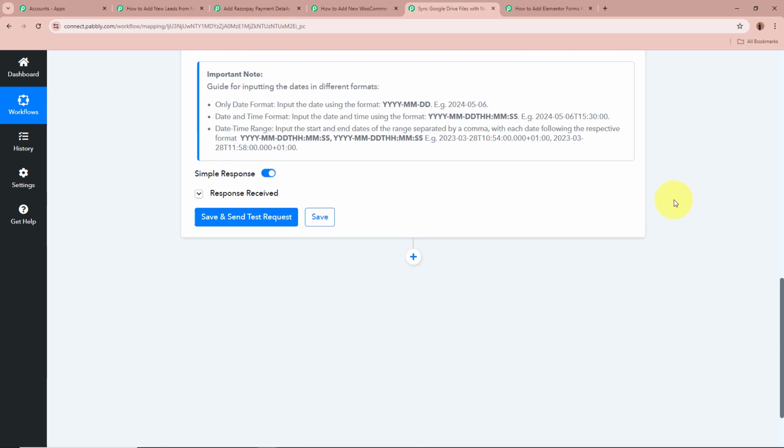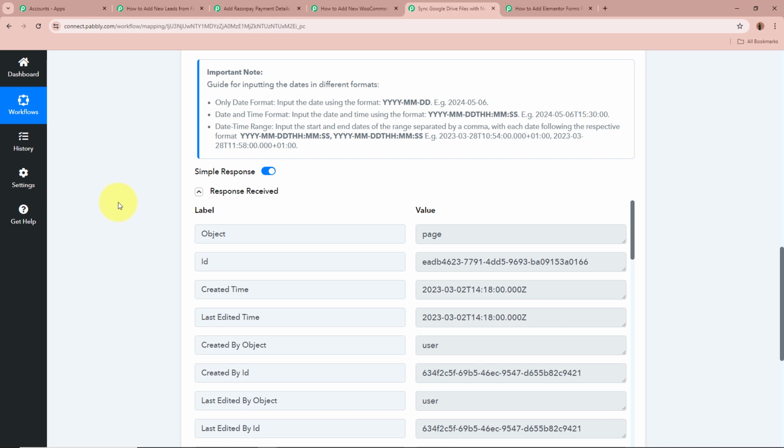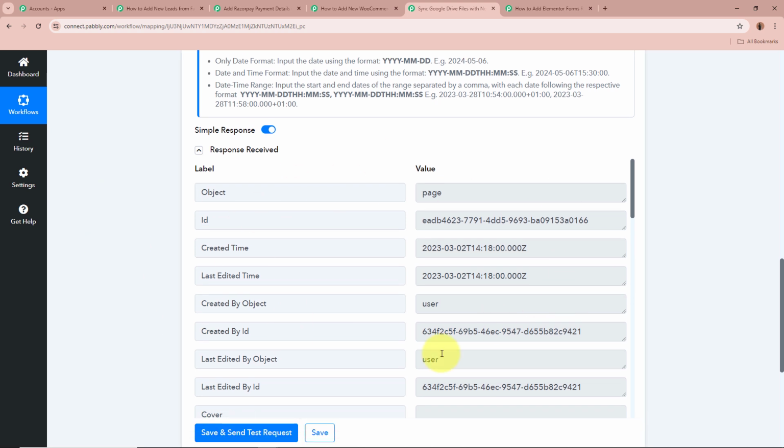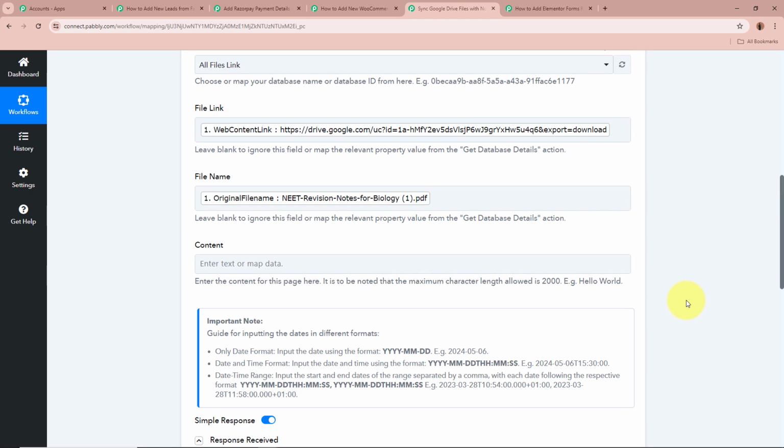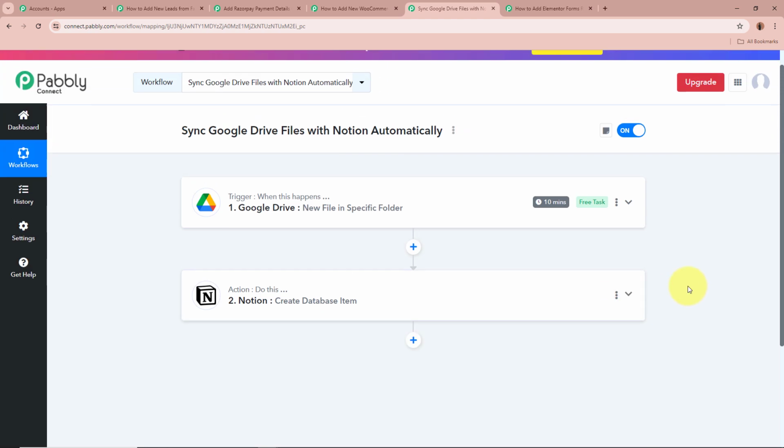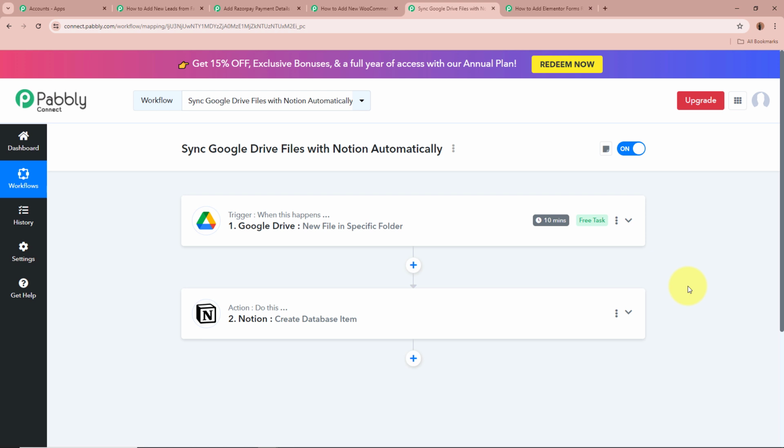After filling in all the required details, I'm going to click on the save and send test request button. As I do that, you can see we have received the response, and it is a positive response. So this means that whenever a new file is uploaded in a specific folder in my Google Drive, automatically an item is going to be created of that same file in my Notion database, okay? So this is how you create this amazing automation between Google Drive and Notion with the help of Pabbly Connect.